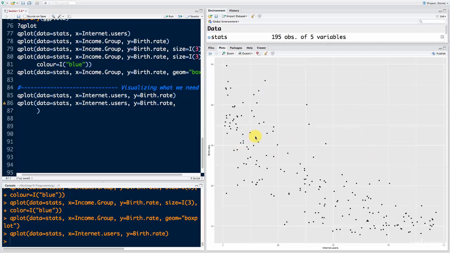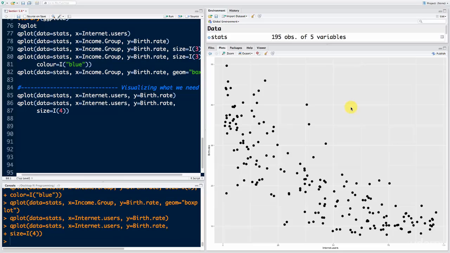Now the size, we're not mapping the size. As we discussed in the previous tutorial, mapping is when we're assigning a parameter to a variable. In this case, we just want to increase the size for all of these points. So we're going to say size equals I(4). And that's why the I is there, because we're assigning the size increase to every point. So let's run that. There we go, the size has increased.